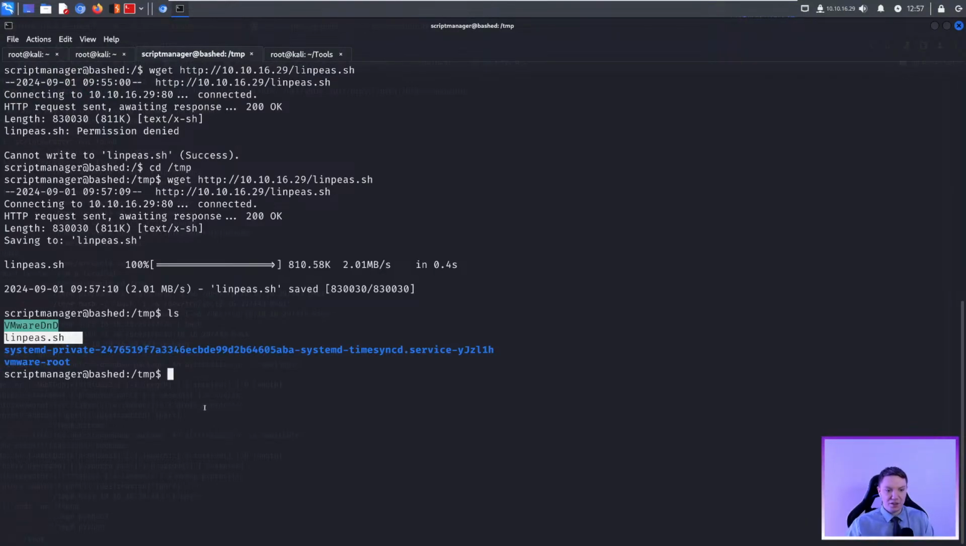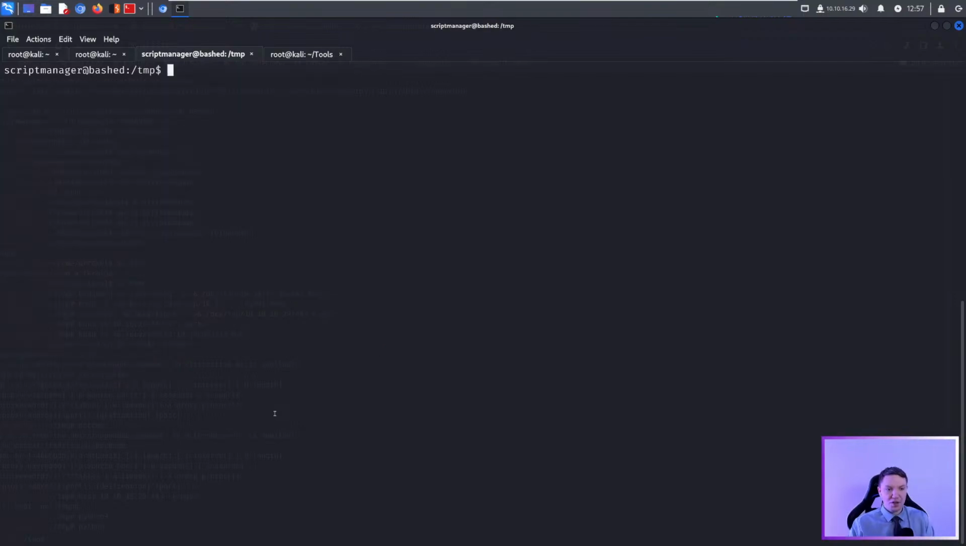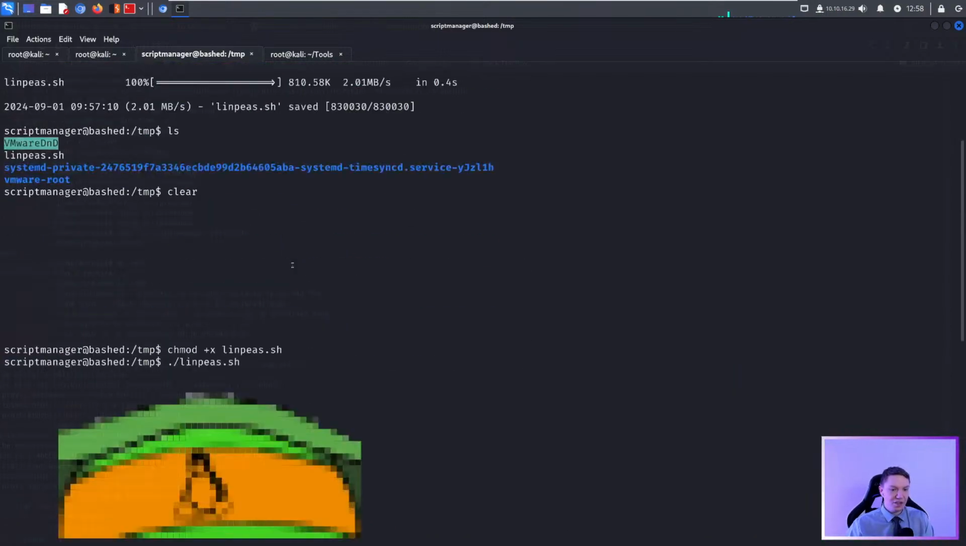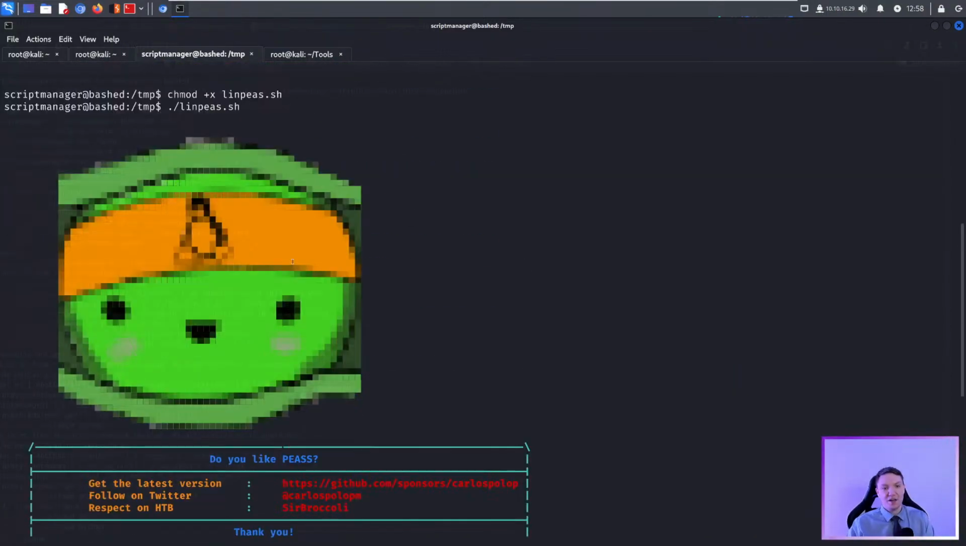And then in order to run linpeas, we need to do a chmod, so that's change mode plus x, which is making it executable, and then we want to do linpeas.sh to make linpeas executable, and then to run it we just do ./linpeas.sh, and then boom, linpeas is running. And if you don't know what linpeas means, what does peas mean? So lin means Linux. Peas means privilege escalation.